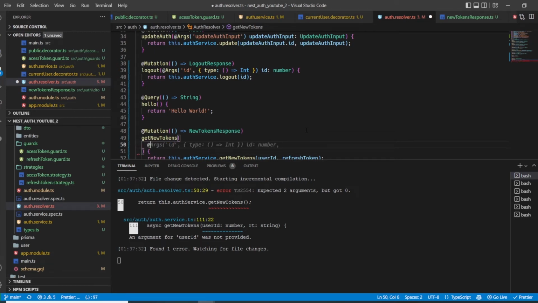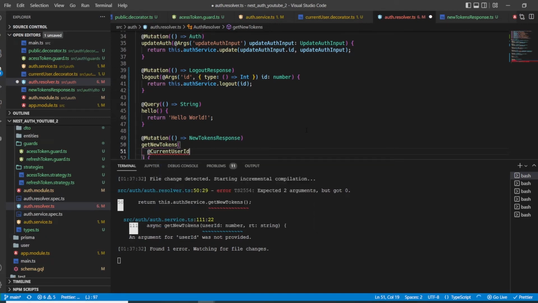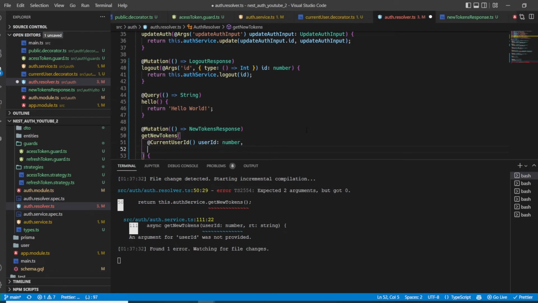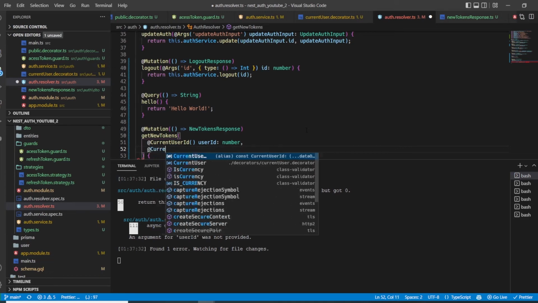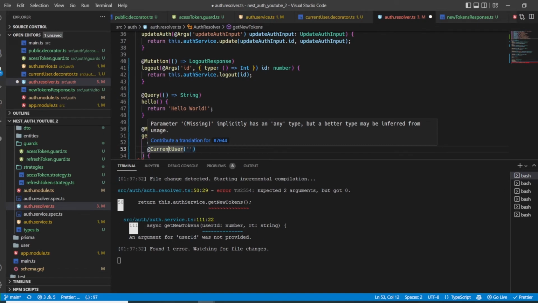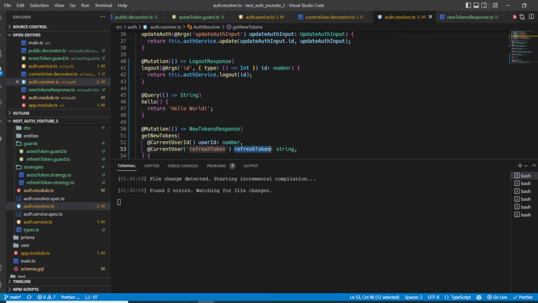@CurrentUserId. And this decorator does not expect any arguments, right? Remember, we just said underscore is of type undefined. So this does not expect any arguments. And then we can say userId of type number, like this. Next, we can use our other decorator, current user. And this decorator expects an argument. And here I provide refresh token. And then also we extract the refresh token here.